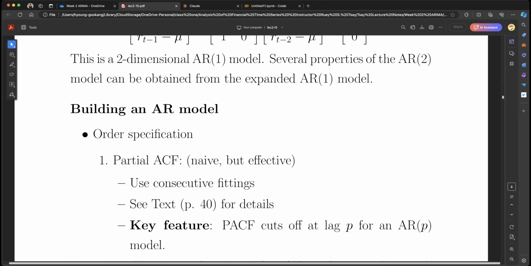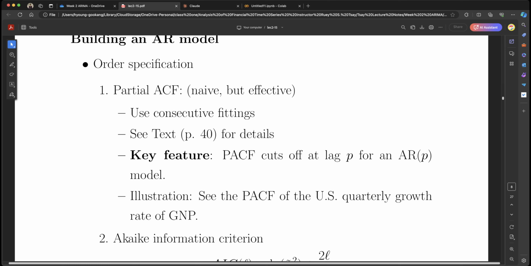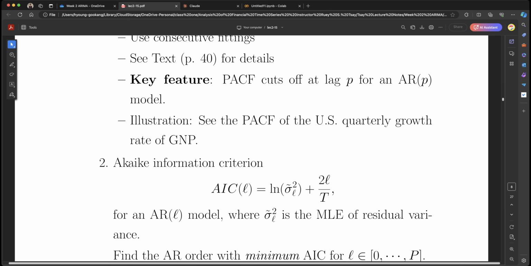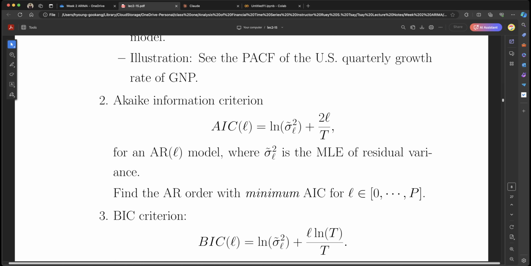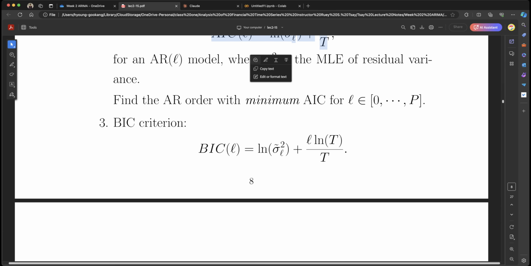Now, building on the AR model, order specification. In order to build an AR model, first we can use the partial autocorrelation function, or use consecutive fitting and key features. Sometimes we can use the Akaike information criterion, AIC(L), for an AR(L) model, where sigma_L squared is the maximum likelihood residual variance. So we can find the AR order L, whether we use an AR1, AR2 or AR3 model, by finding the AR model with minimum AIC. We find the L that minimizes it. Actually, a more popular one is BIC. BIC(L) is something like this.